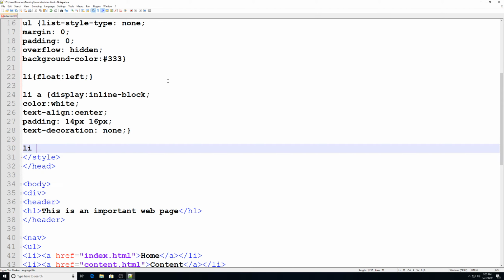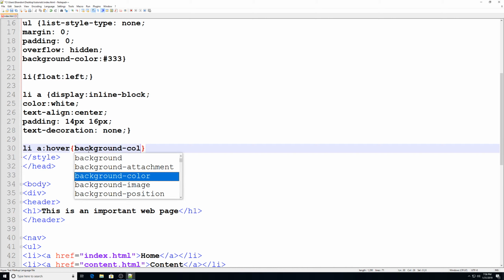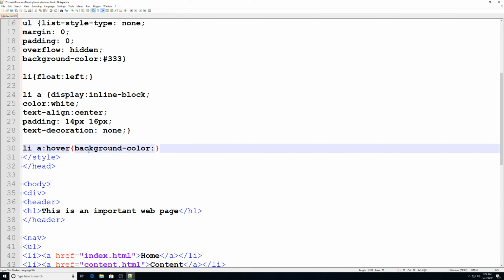Okay, so I'm going to go li a, and then right after the a I'm going to use colon hover. Okay, so this is a special characteristic we can use with this hyperlink. Inside of that I'm going to go background-color colon 111 semicolon. Alright, and I'm going to run and launch this in Chrome and take a look here.